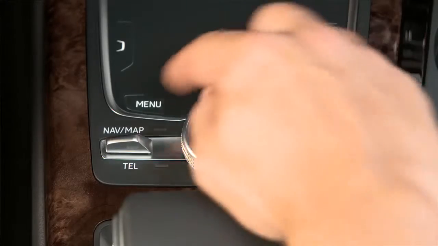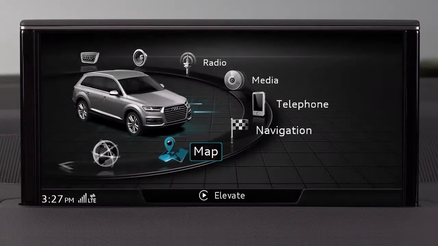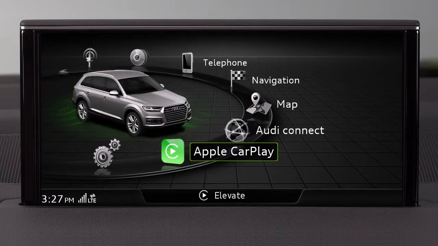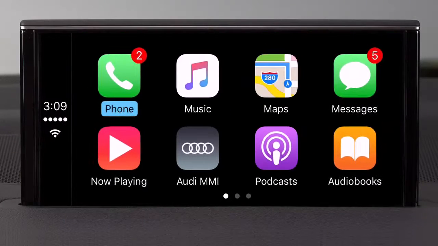If you have accessed another MMI function while in Apple CarPlay, and you want to return to the CarPlay display, press the menu button. Then turn the control knob and select Apple CarPlay. Apple CarPlay remains active in the background even while using MMI functions.